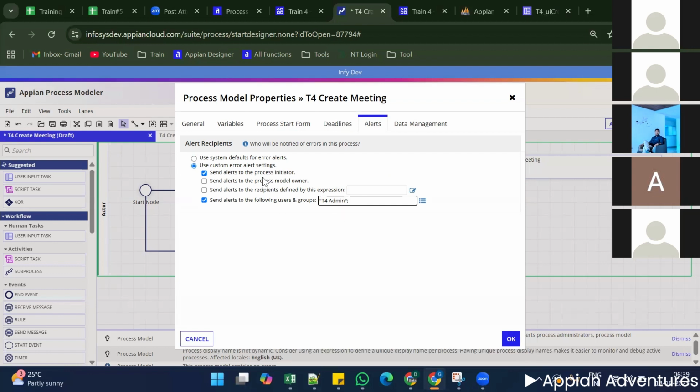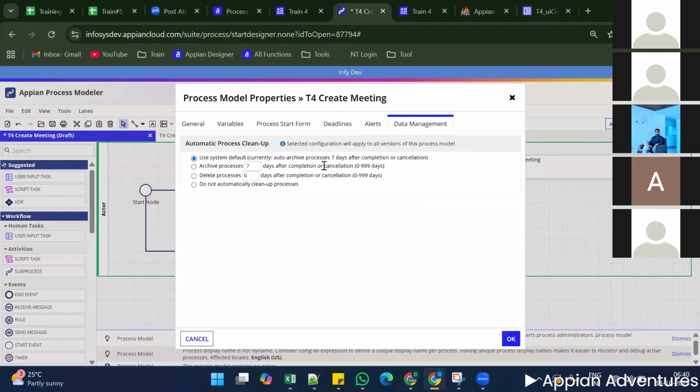Failure alerts. Failure means one of the nodes broke because of some error we have not handled. At that time, an error related mail will be sent to the particular group members and the process initiator, saying so and so process model failed due to this error. I will try to show you that mail as well, guys. You don't need to worry. Yeah. And this alerts tab is mainly used to configure who receives the alerts and who does not. Going to the data management tab.